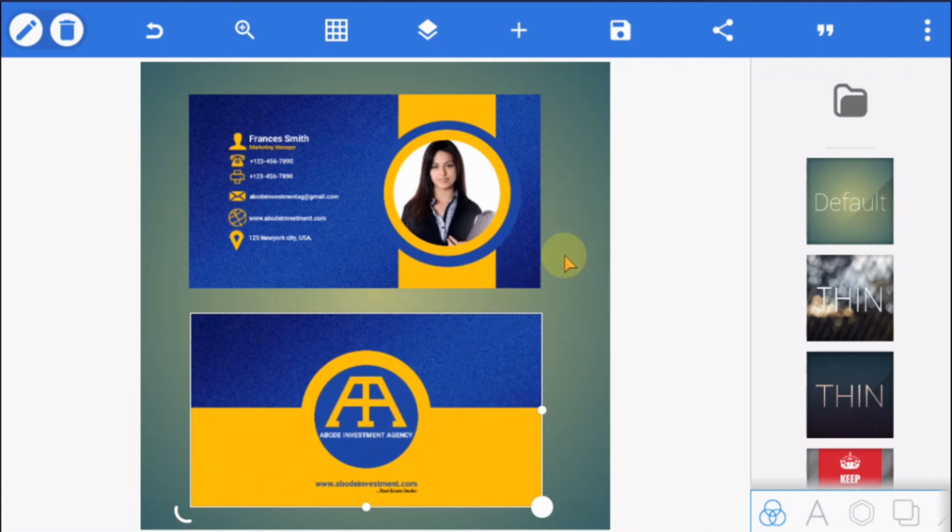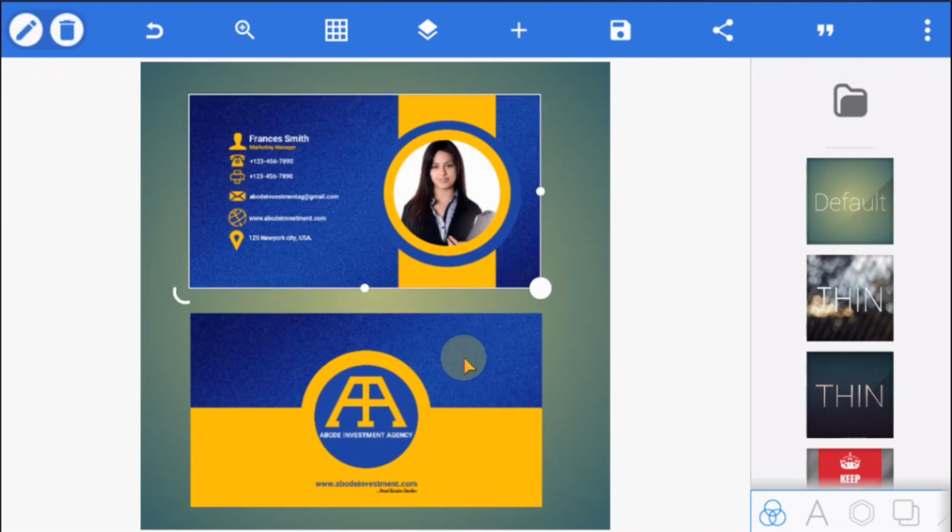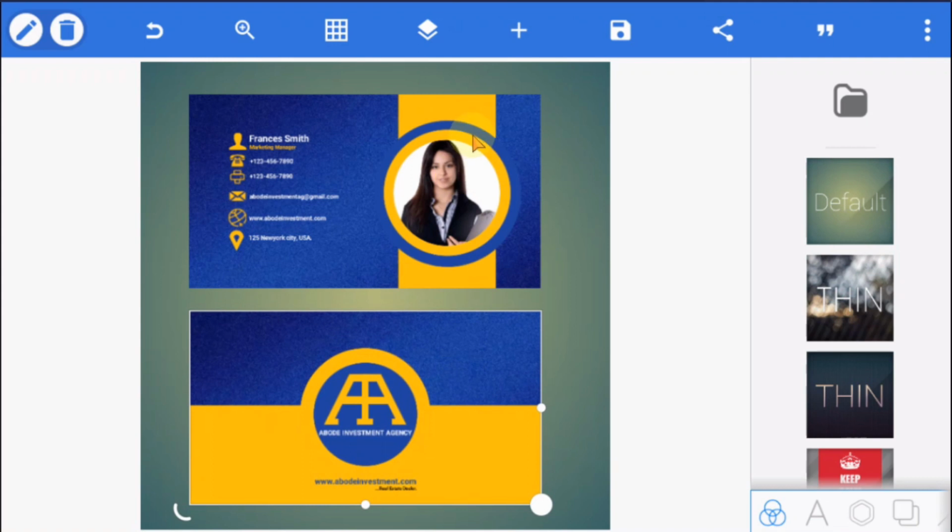So this is the business card. If you want to print it, that means you have to send it individually. You won't have to send it together this way.